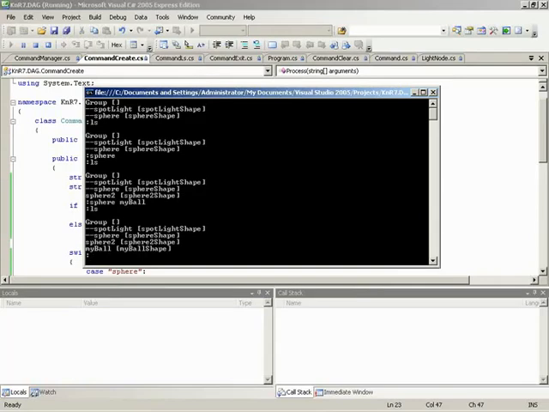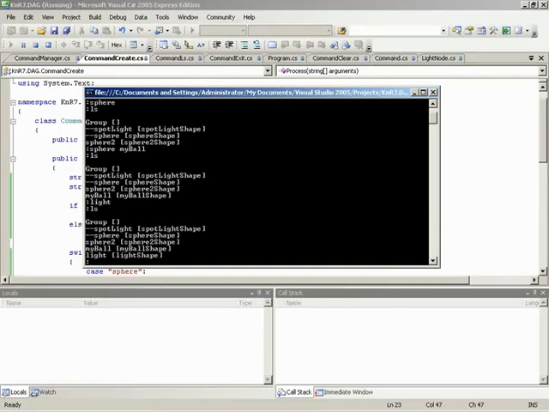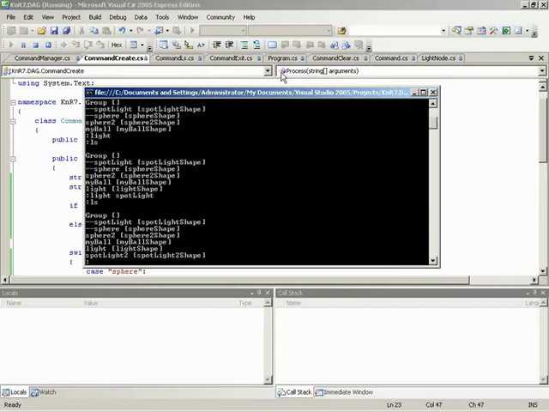Fantastic. Now let's see if we can create a light. So a light, ls, and we have a light. And let's go ahead and try creating a light with a specified name, like light spotlight. All right, fantastic. So we can see that this is working really well.